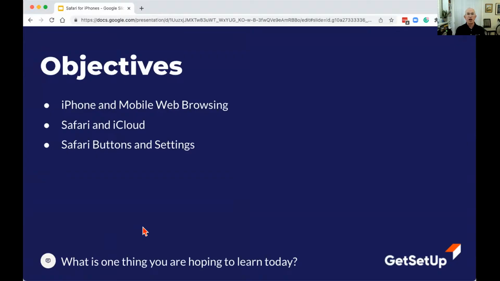It does work with iCloud. We'll talk a little bit about that. Mostly we're going to be looking at the different buttons and settings that you can use while you're using Safari on your phone to browse web pages that might help you find a few things that are going to be a little more advantageous. And we'll take a look at some things you can do on Safari that might help you with using it on websites and make your web browsing experience a little bit better.